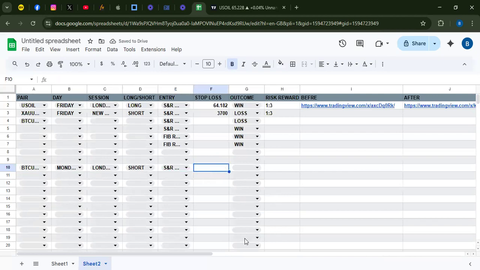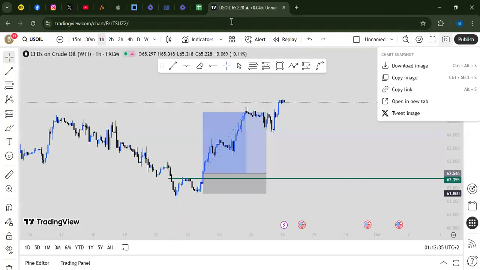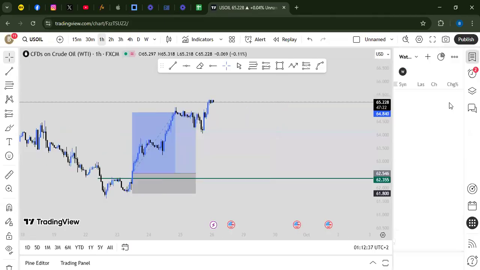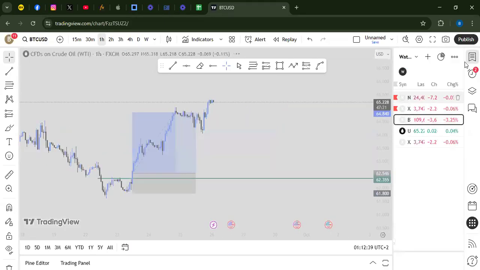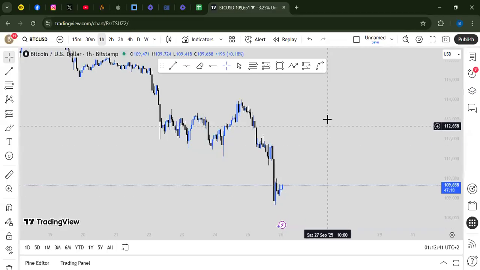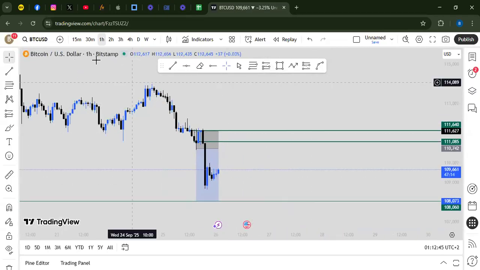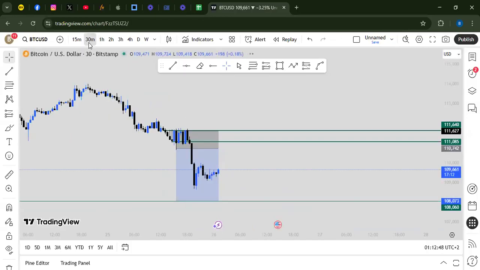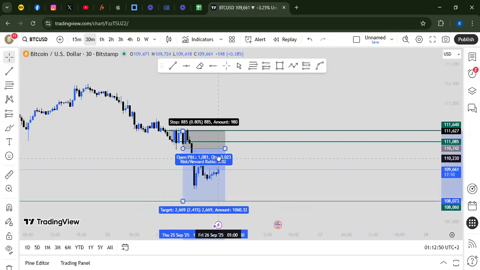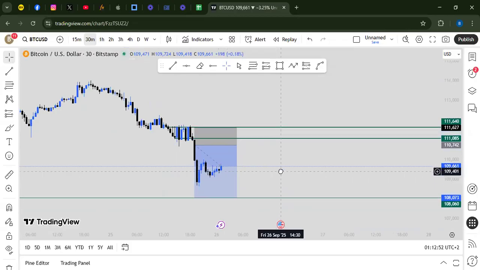So for the stop loss in pips, you have to put the stop loss in pips. So if you go on BTC, for example, this trade also played out. It's kind of playing out.